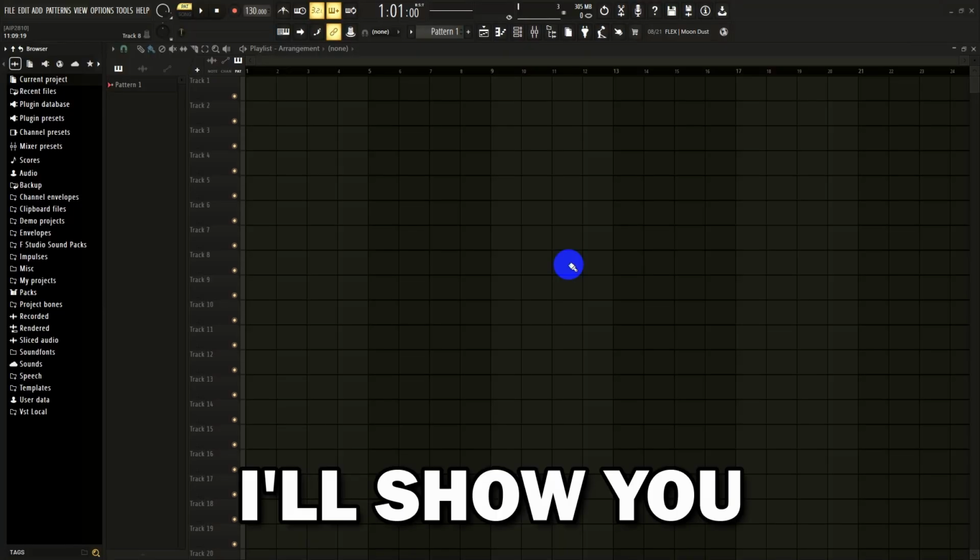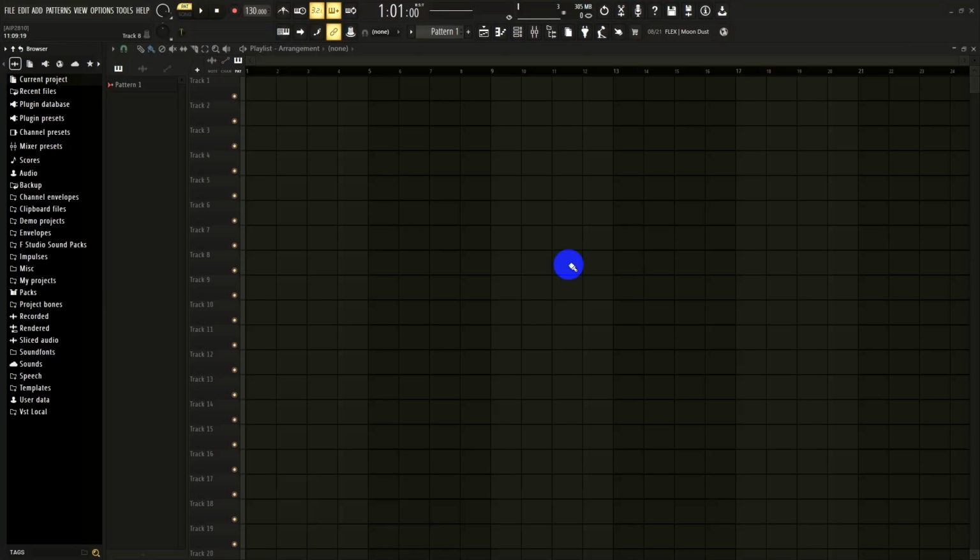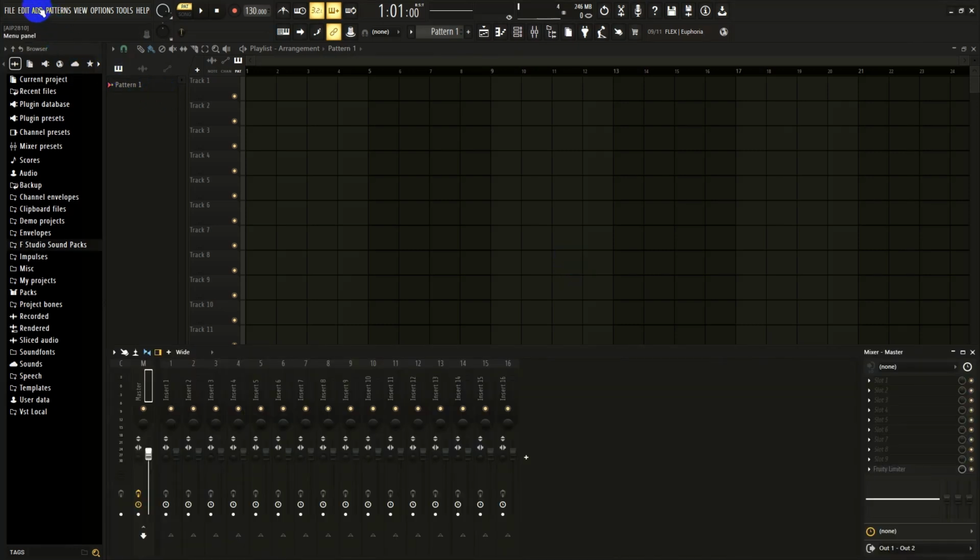In this video, I'll show you how to add plugins to FL Studio 24. So if you've downloaded and installed a new plugin, this is how you're going to get it to actually show up in FL Studio. What you want to do is go to the top left and click on Add.